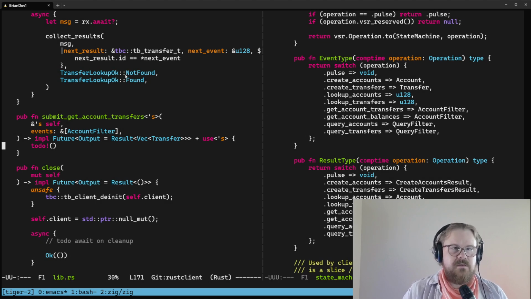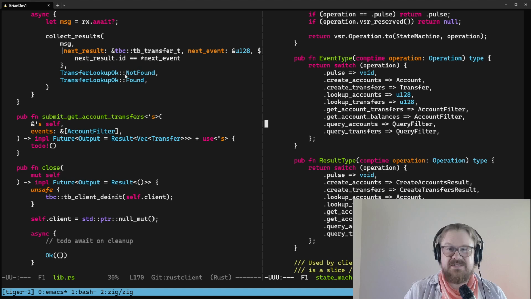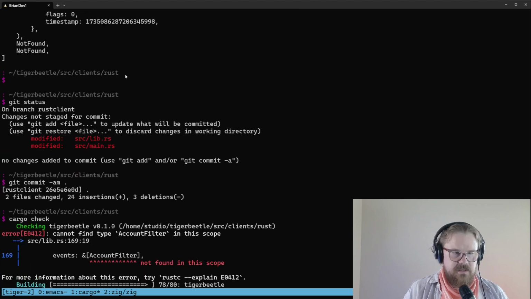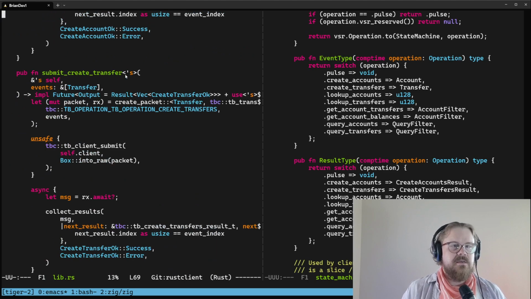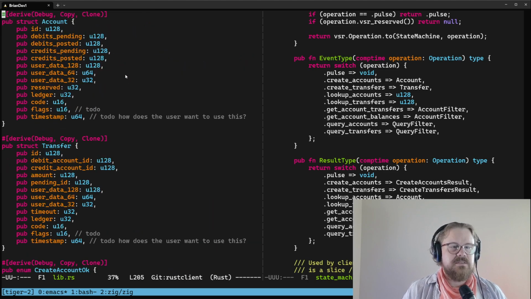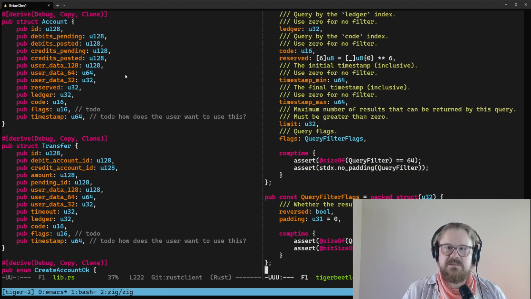And this really might be pretty simple, again, to get this all working. It might be straightforward because we don't care about any of the semantics of what these fields mean. We're just passing them through from the caller to the client library. Let's go ahead and type check. Account filter doesn't exist because I haven't defined it yet. So let's find our structs. And we have account transfer. And I'm going to make these in order of declared in tigerbeetle.zig.